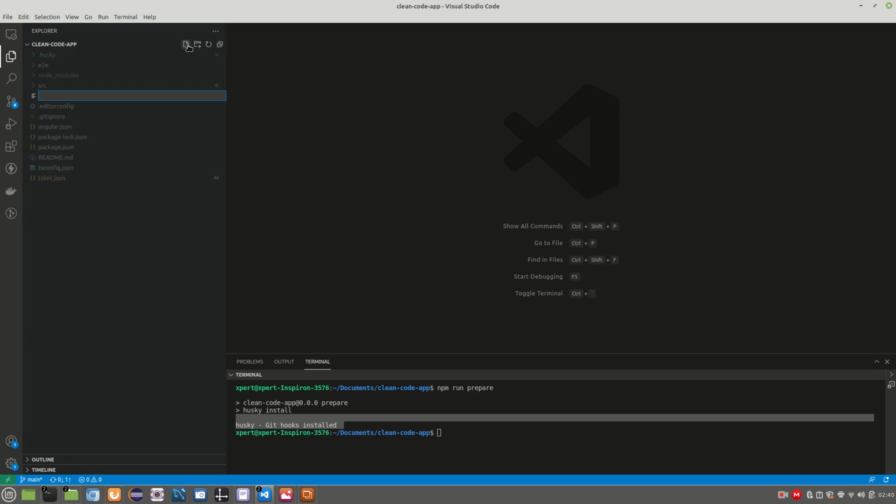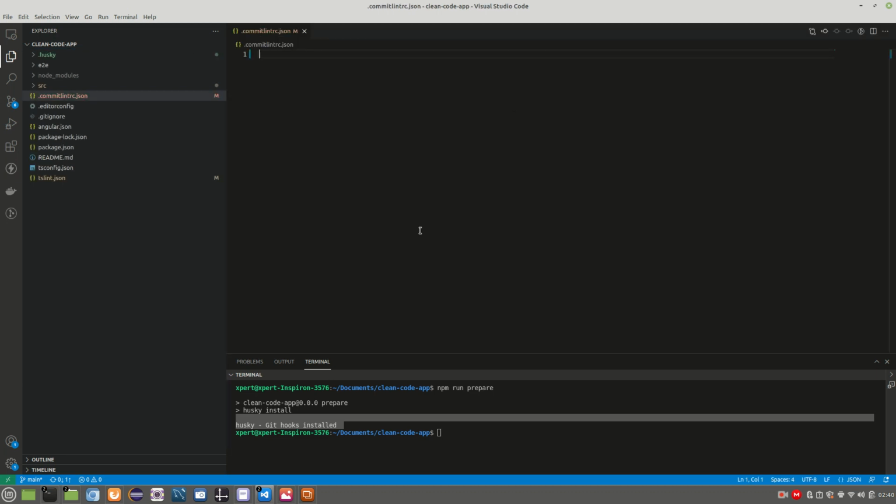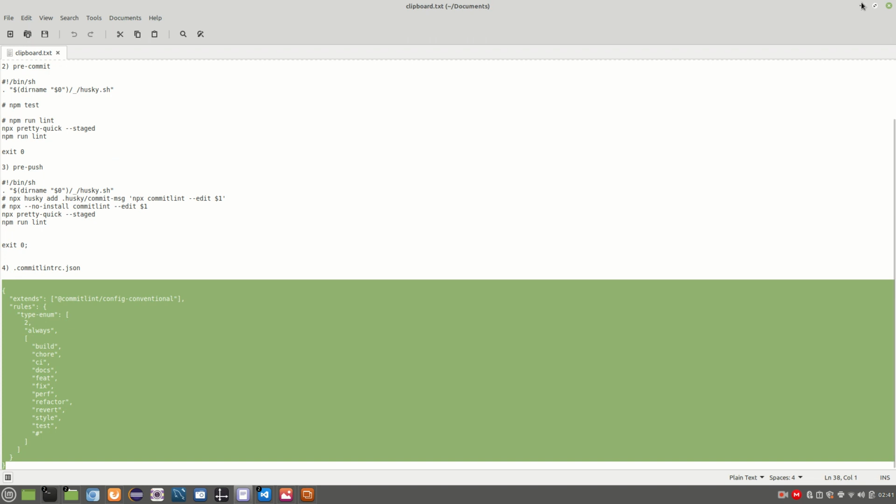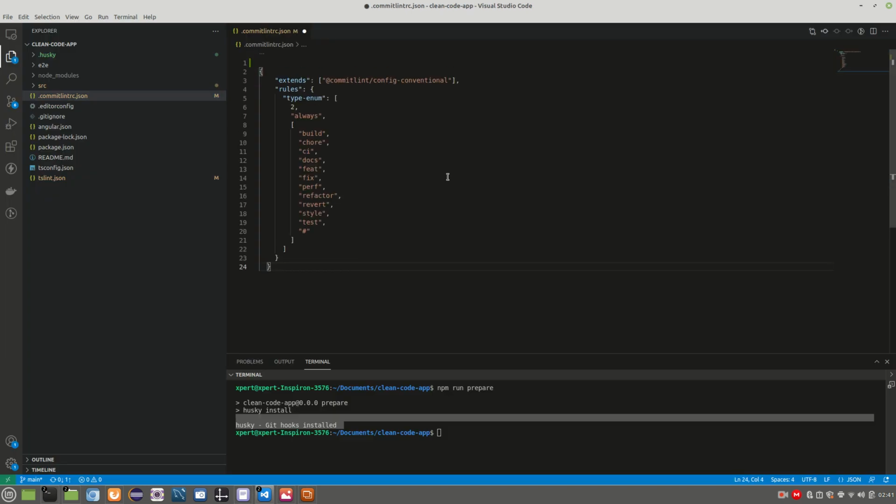One file I'll add at the root level, and this file is commitlint.rc.json. Again, I have provided the content of this file in the description below. And guys, if time permits, we'll go through the contents of each and every hook and each and every JSON that I have added, someday. But just to keep this video short and simple, I'm avoiding going into the details as of now. Alright, so I'll just go there, copy this commitlint.json also, paste it down here, save the file.